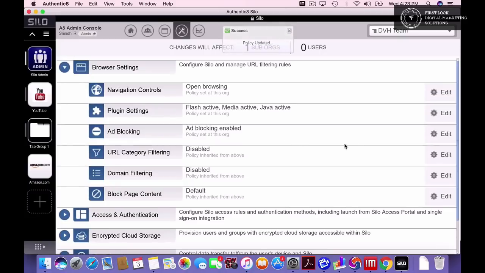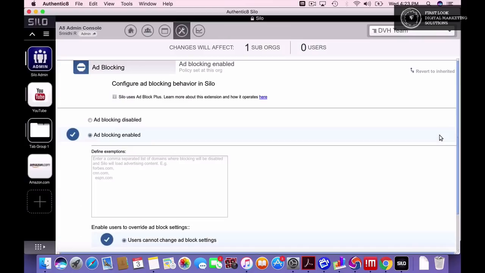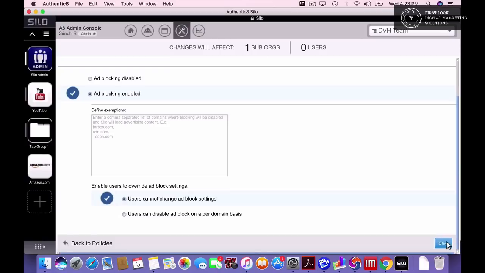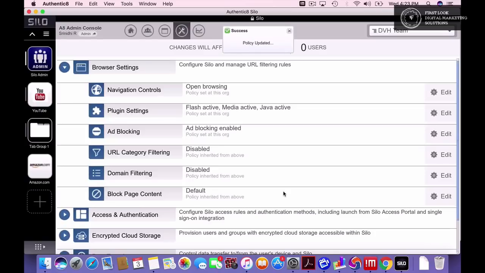Okay, then ad blocking, if you want it to be enabled, otherwise you can go to edit and disable it over here. Okay, so I'll click on save. I don't want to do all that stuff. And plugin settings, I told you about. URL category filtering, it's all advanced stuff, you don't need it right now. Domain filtering, if you want, again, you can do it.